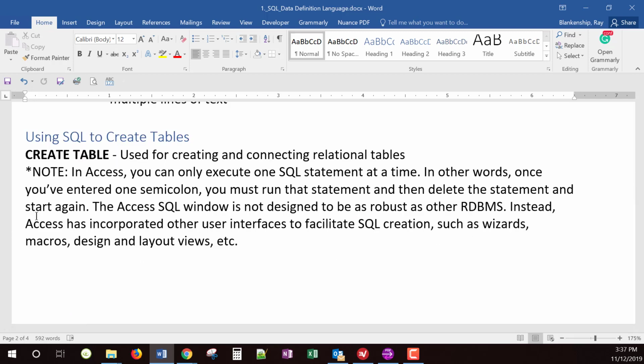Okay, the next item I'm going to talk about is using SQL to create tables. The command is CREATE TABLE, and then you give it a name. This is how you would create those relational tables. We'll show you how to join those later on. Please keep in mind, read this a couple of times, that in Access you can only run one SQL statement at a time. So once you've entered the semicolon, you run the statement, then you delete the statement, and then start again, type in the next statement, and so on.